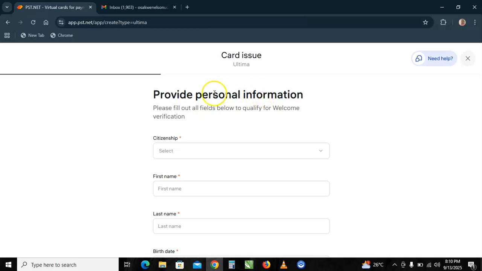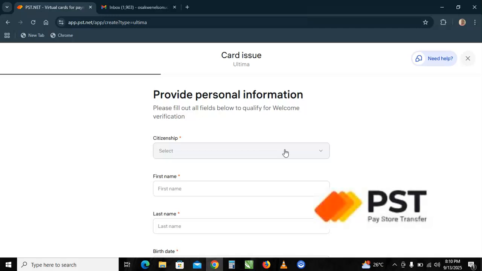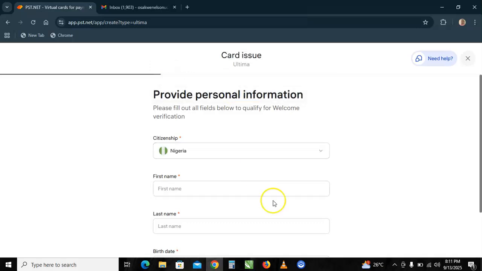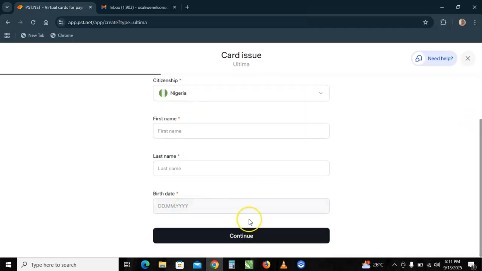Provide personal information. Please fill out the field below to qualify for a welcome verification. Now for you to get this optima card that you can use to purchase anything online, like linking your PayPal account, shopping on AliExpress, on eBonds, or any other platform, you can get started with this optima. You can see you choose your country. If you are in Nigeria now, you choose your country. You see Nigeria right here. You pick your country, you fill in your information, your first name, your last name, and date of birth, and you just click on continue, and you get access to this card.